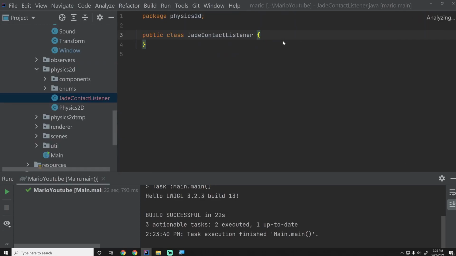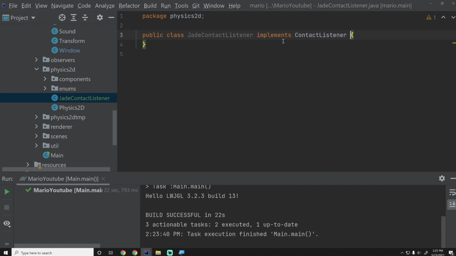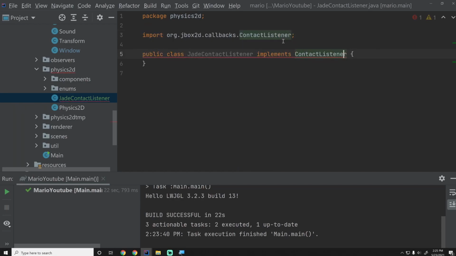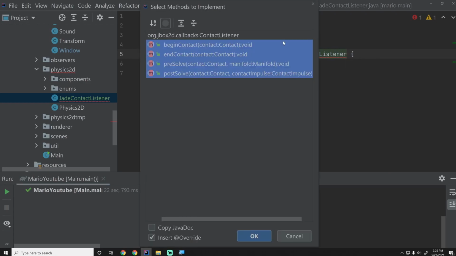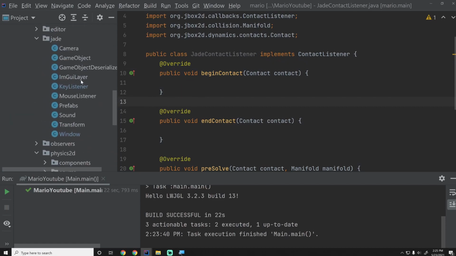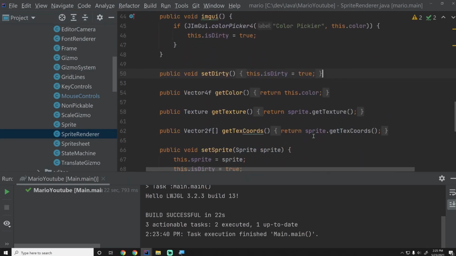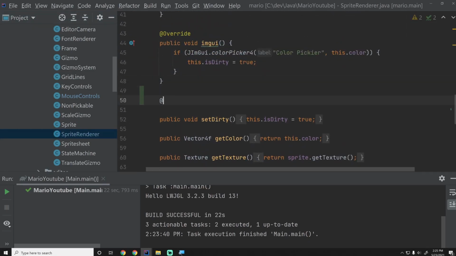Okay, so we have our Jade Contact Listener, and this implements Contact Listener, which is an interface that we can import from Box2D. And if you hit Alt-Enter, you can say implement the methods, which will get you all the function definitions. And we basically just want to create something that gives us an easier way, because right now, you can't really easily get this to all of your components, right? What we ultimately want to be able to do is say something like, hey, I have some specific component. Maybe it's the sprite render. More likely, it'll be a player controller or something, which we will see.